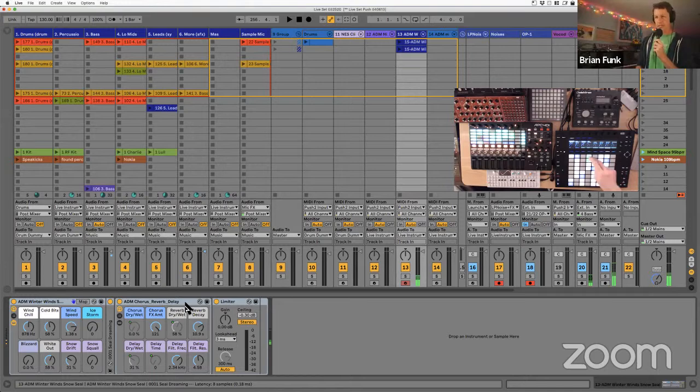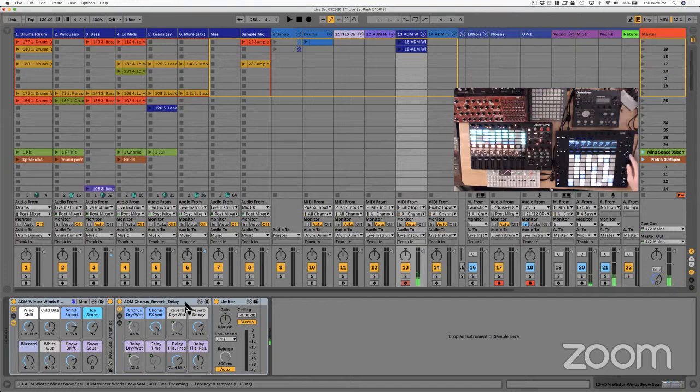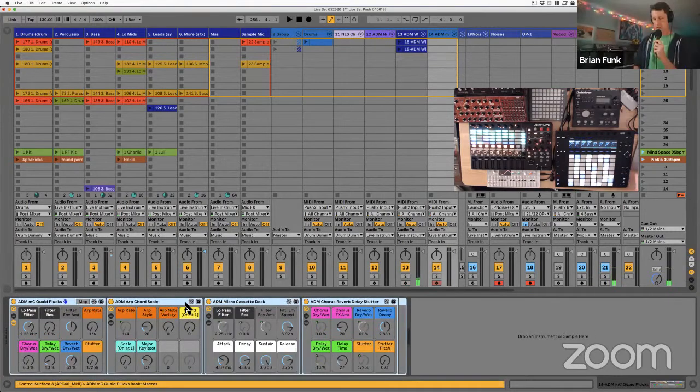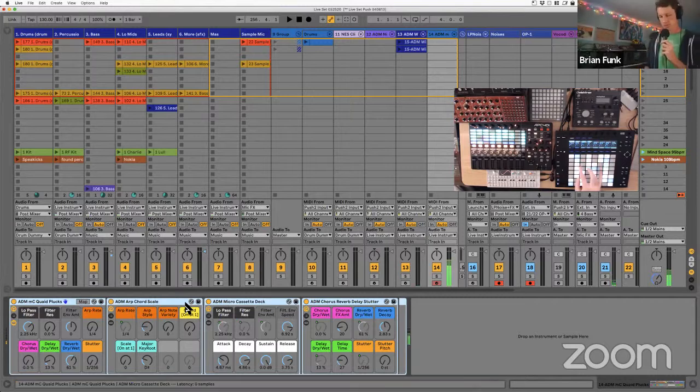Right now I've got this was the Winter Winds Snow Seal. This is actually made with samples of a seal, believe it or not. But you can make some crazy sounds using some of the macros. But anyway, and then up here, what do we got? Some plucks that you can just throw in.